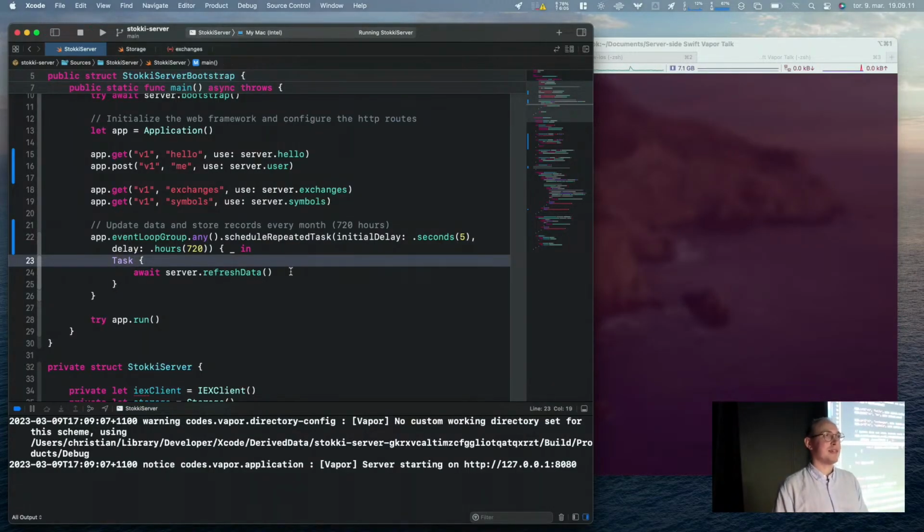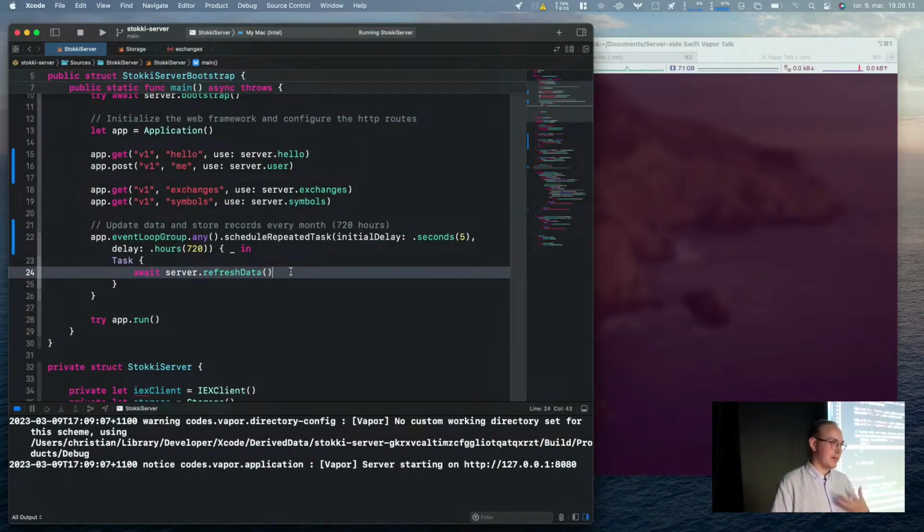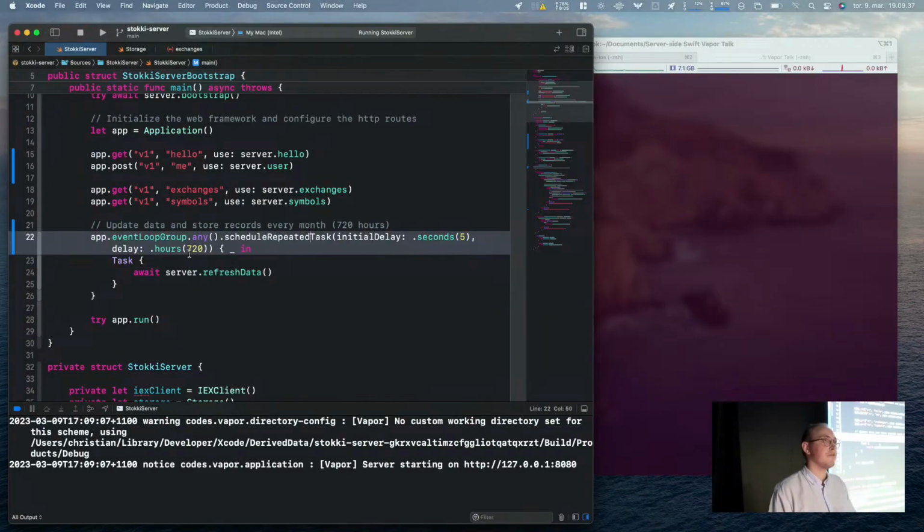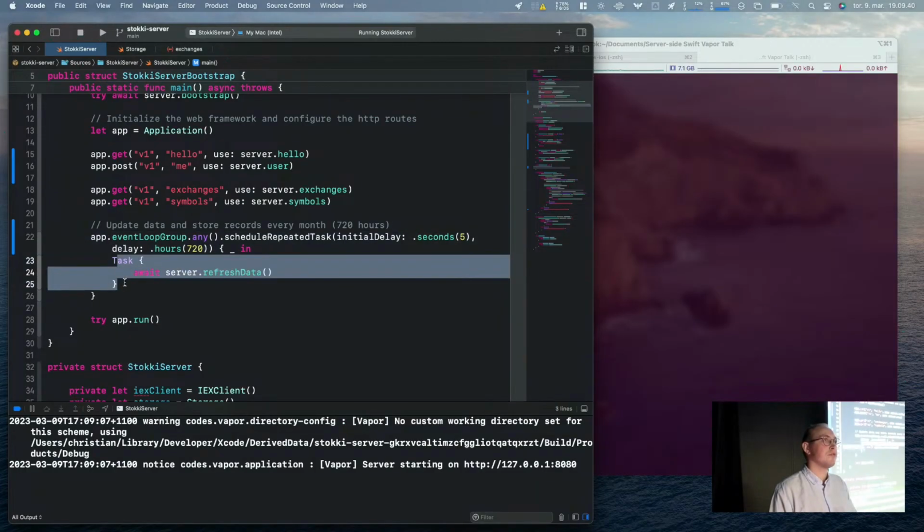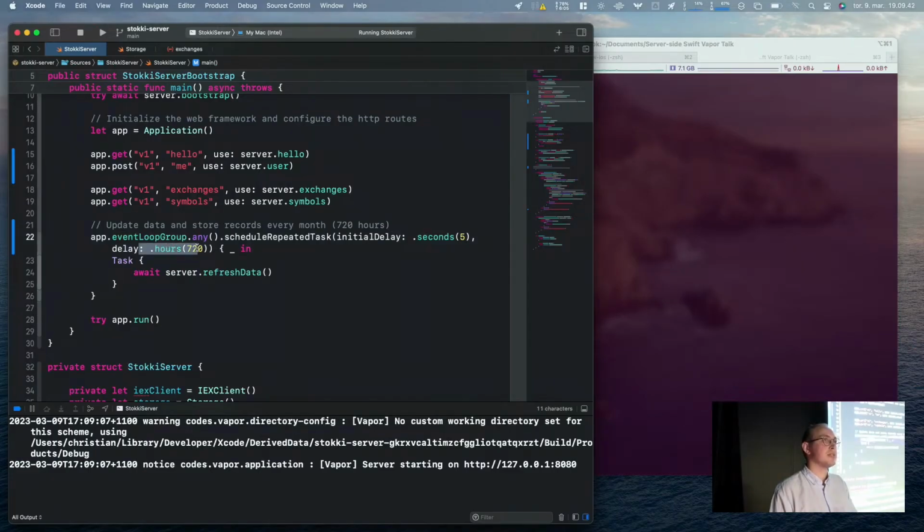The way my server works is that I cache the data locally, but I do want to refresh that from my provider once in a while. So every month or so I go out and try to request and update all the data I've got stored, but whenever my server gets called, it just returns what's in memory. So when my server boots up, it delays for a few seconds, and then it goes ahead and refreshes the data, and then that repeats every 720 hours, which should be about a month, roughly.